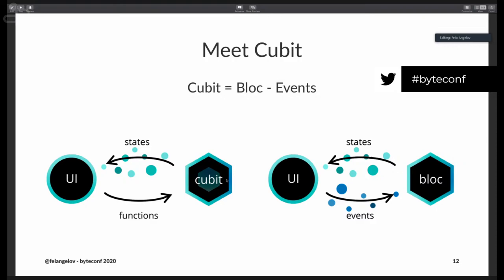With Bloc, the UI is adding events, and then the Bloc is asynchronously processing those events and then updating and pushing out new states. Whereas with Cubit, we don't have events anymore. And so the UI is directly invoking functions that we're going to define on our Cubits. So it's a little simpler, one less concept that you have to deal with. I'll talk about the pros and cons in a minute, but at a high level, it's literally just Bloc minus events. So just think about that anytime you're thinking about what is Cubit, and hopefully everything should make sense.